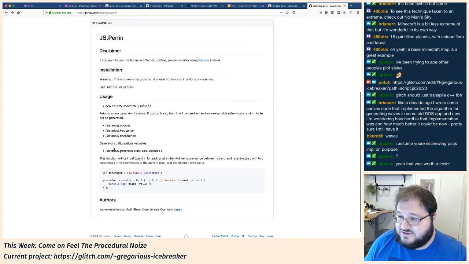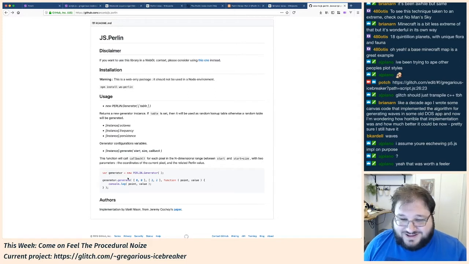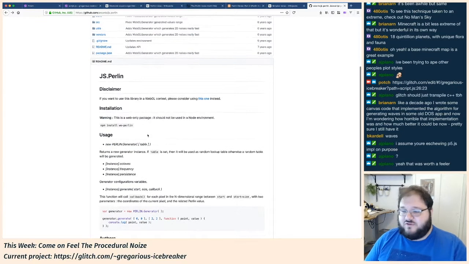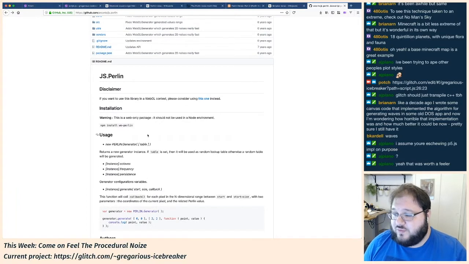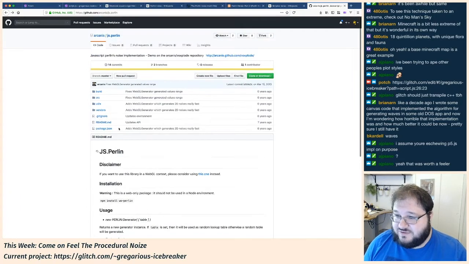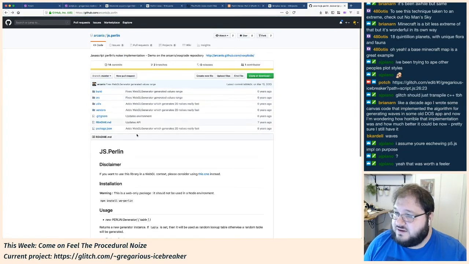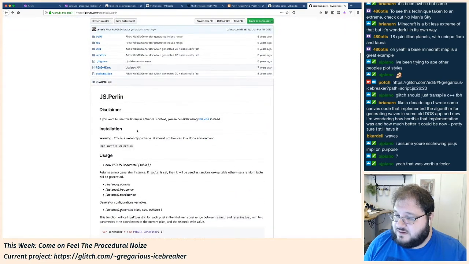So, okay, it's generator configurations and generation. Let's very quickly, this looks cool. Let's grab this. We're not trying to do WebGL right now. So we're going to grab a generator. Otherwise, a random table will be generated. So it looks like there's some sort of special table you need to use, and we are not generating that table. So let's potentially pull in this project. Ooh, there's a demo.